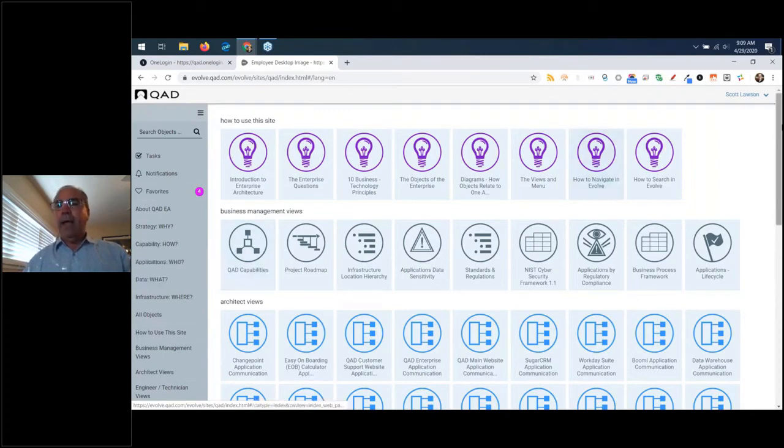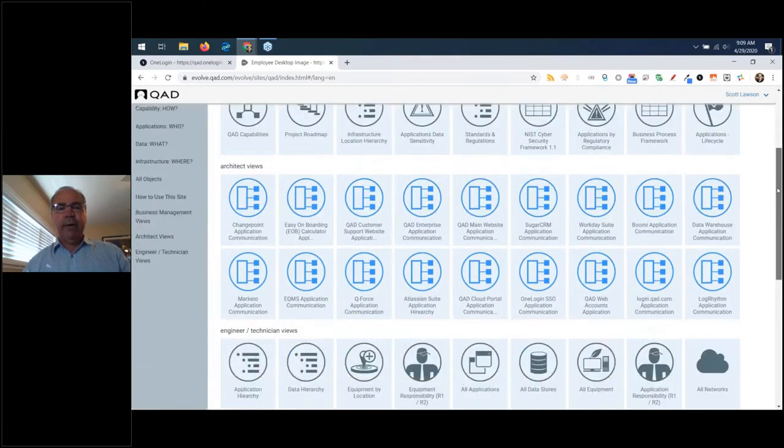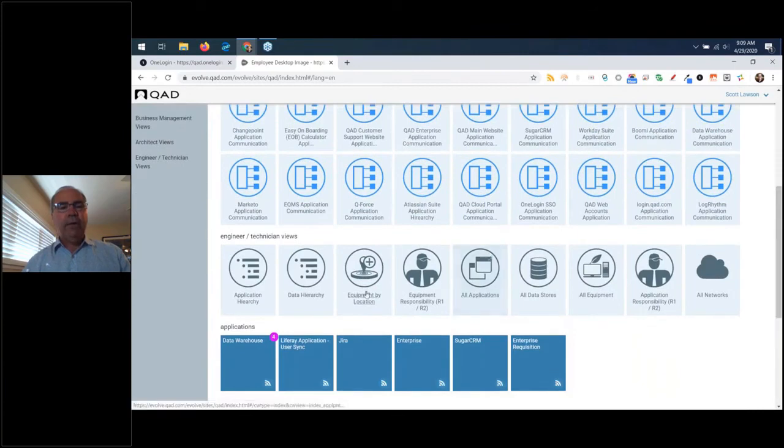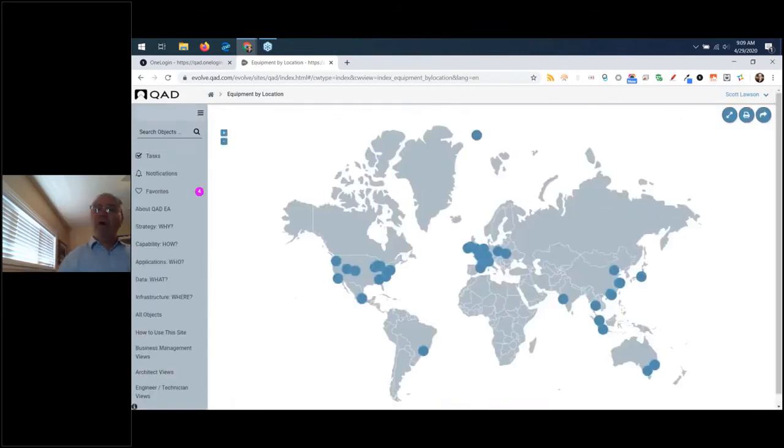So I could use the menu, or I could scroll down here, and I have a view called equipment by location. Evolve gives you these awesome visualizations of maps. So here are all our locations on the map. These are clickable. This is not a diagram like a drawing, but a live action database.